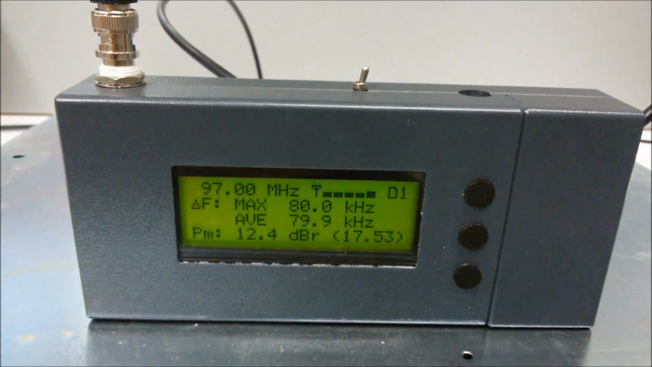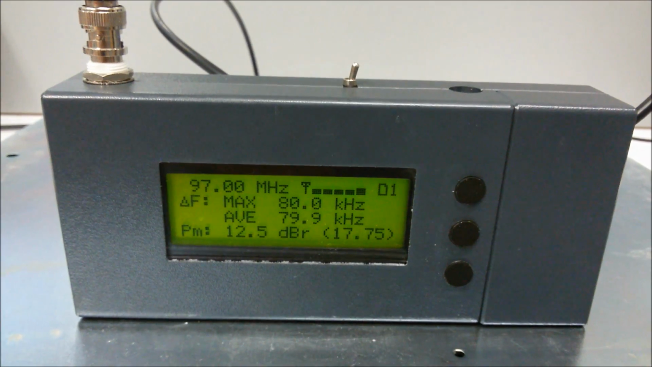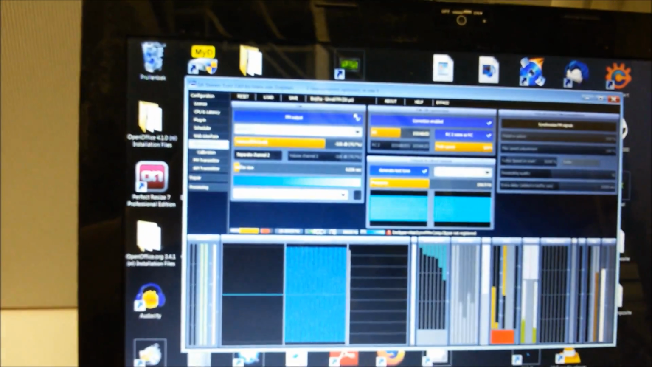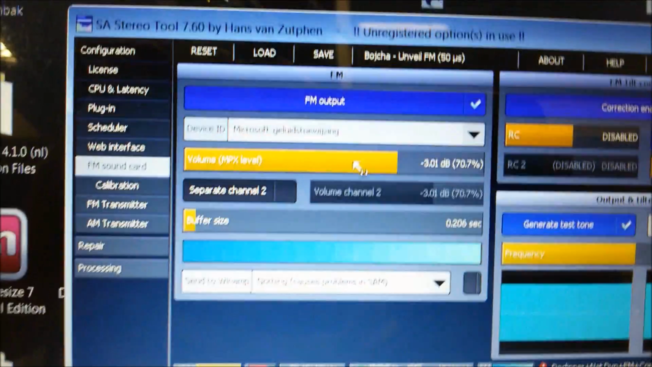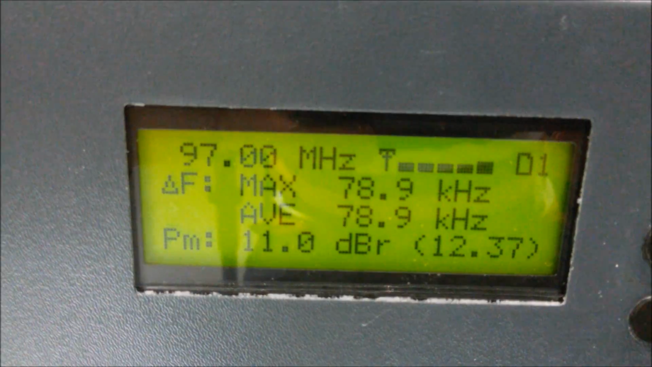As you can see, we are indeed overmodulating. We are at about 80 kHz instead of 75. So what we need to do now is lower the output level to the sound card in Stereo Tool until we are at 75 kHz modulation.